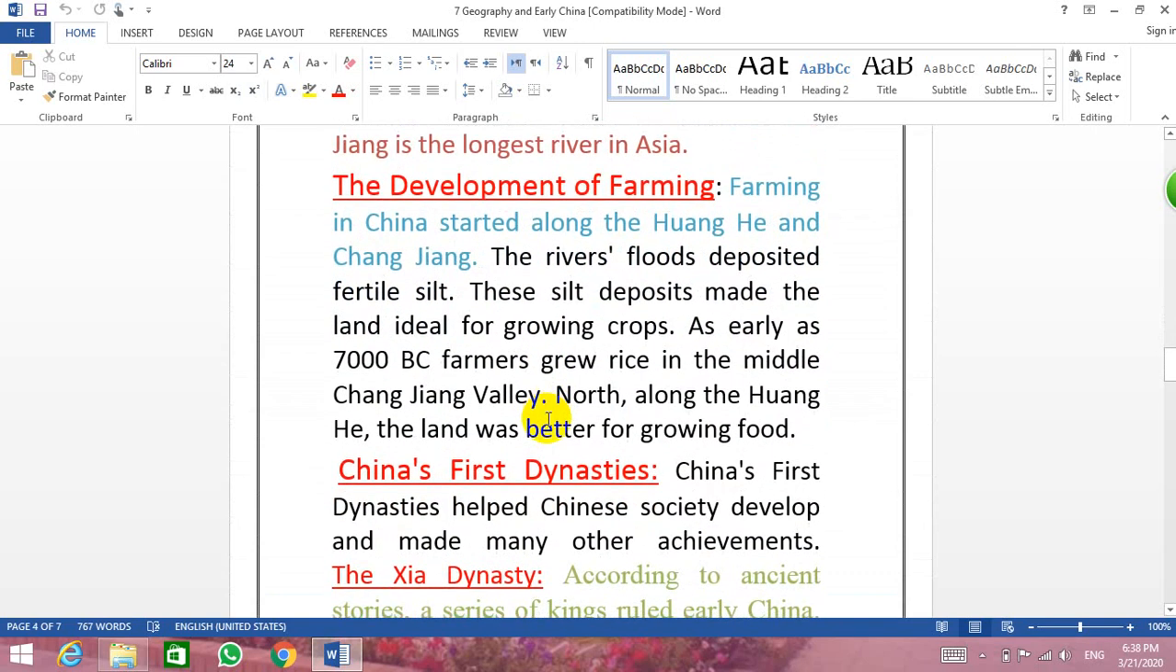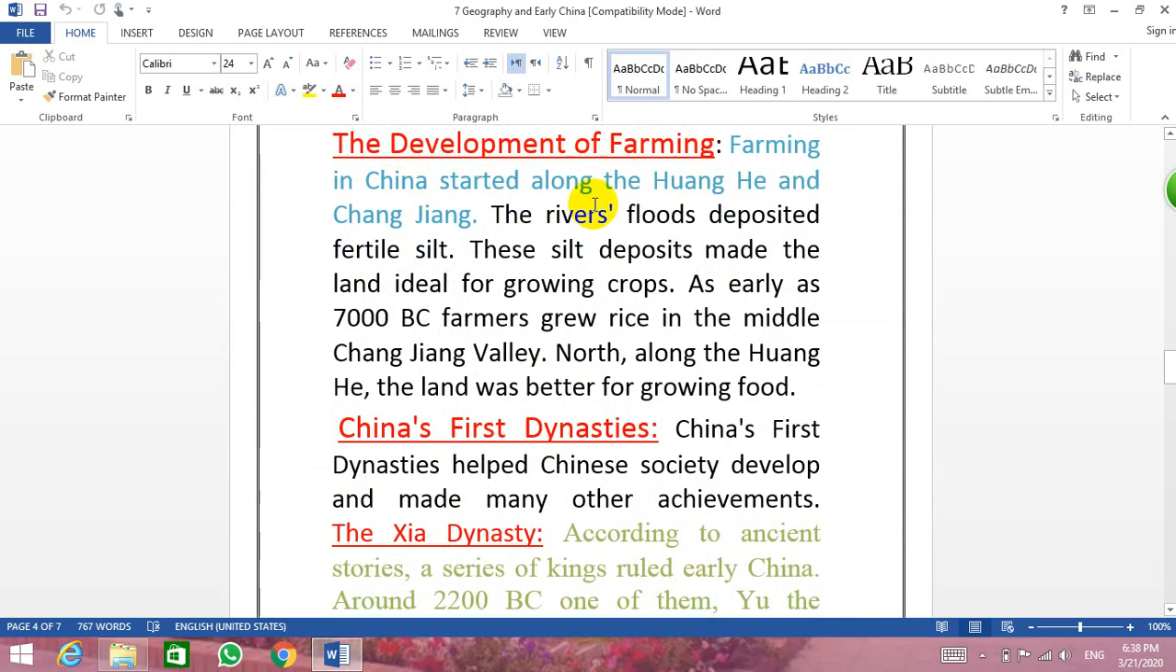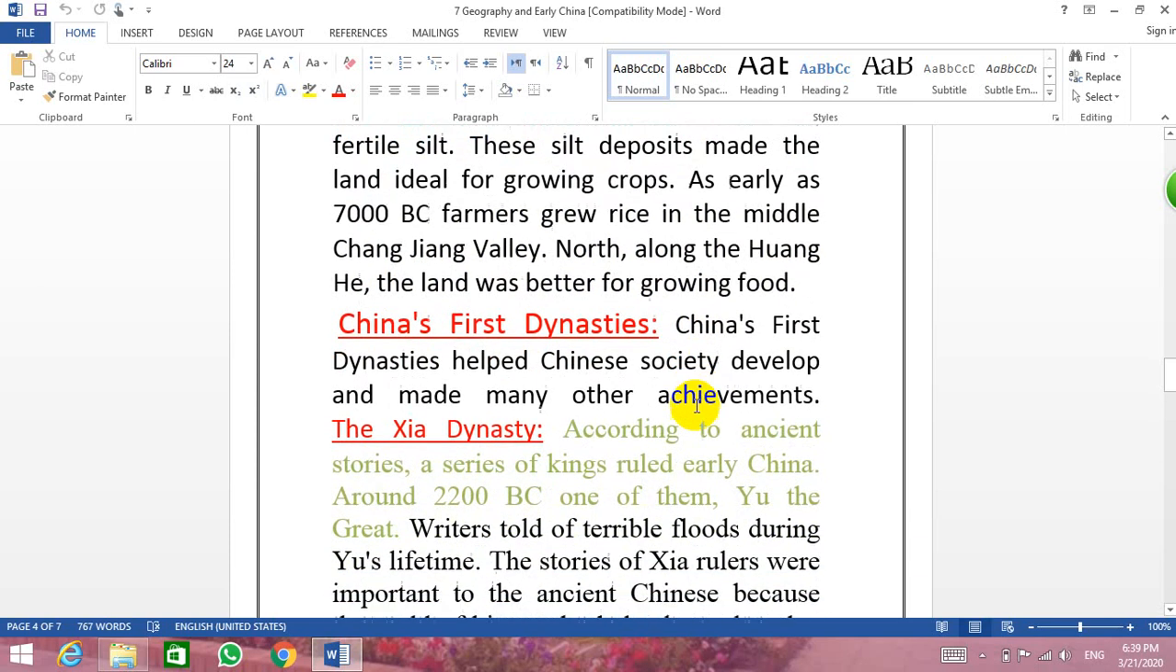Here we have the development of farming. Farming in China started along the Huanghe and Changjiang. The rivers' floods deposited fertile silt. These silt deposits made the land ideal for growing crops. As early as 7000 BC, farmers grew rice in the middle Changjiang Valley. North, along the Huanghe, the land was better for growing wheat and millet.